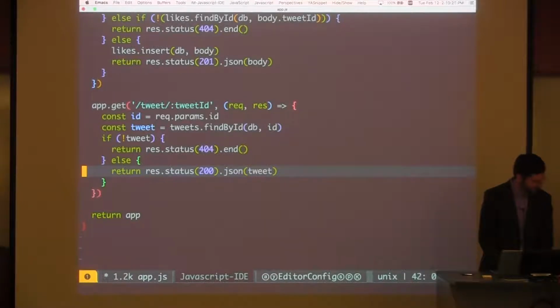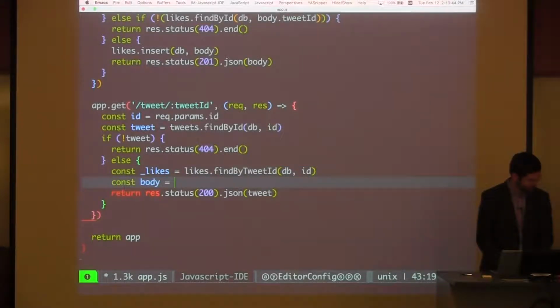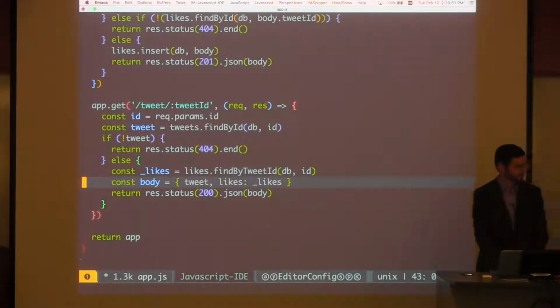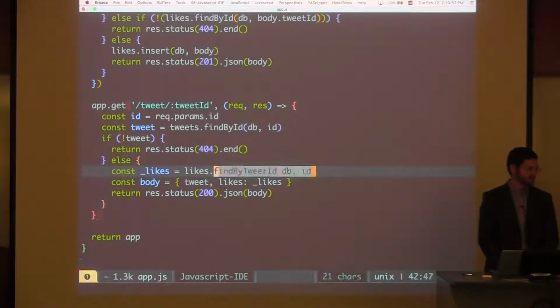Actually, that's not quite right. We want to find any likes that that tweet might have as well. So we'll say likes is find by tweet ID, which I don't think we've implemented this function yet. And that's our body. So let's implement the find by tweet ID function.